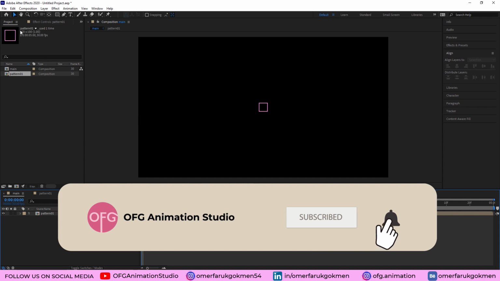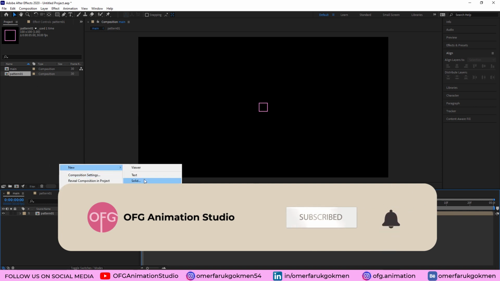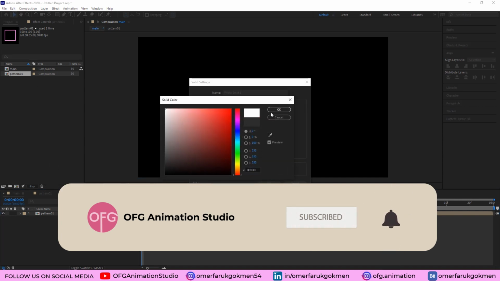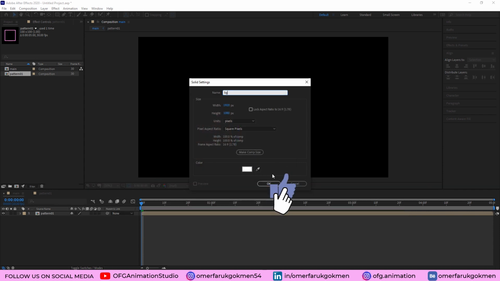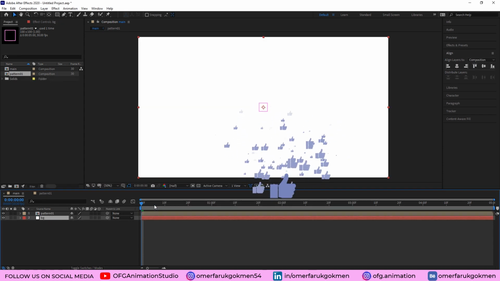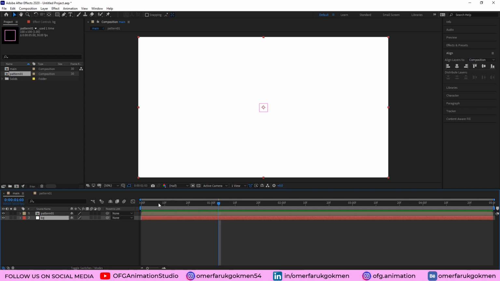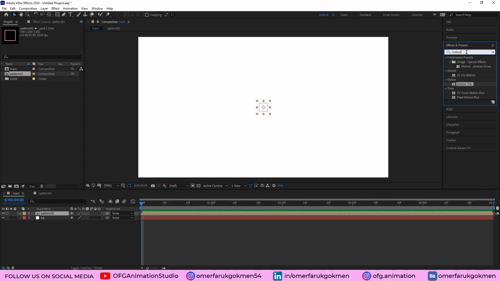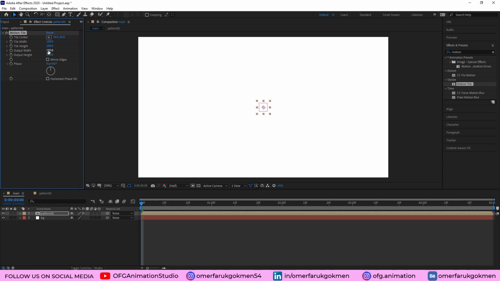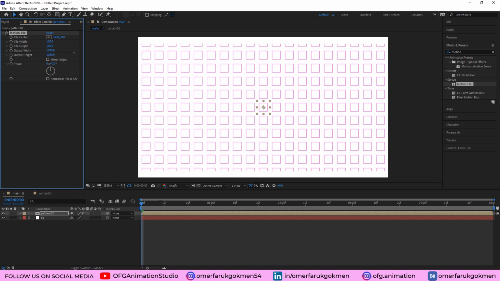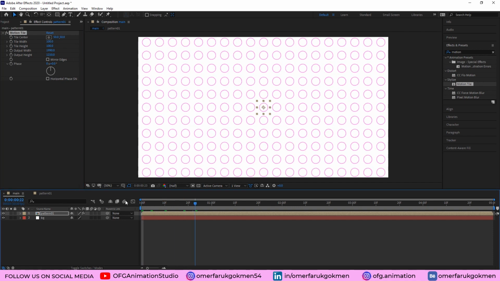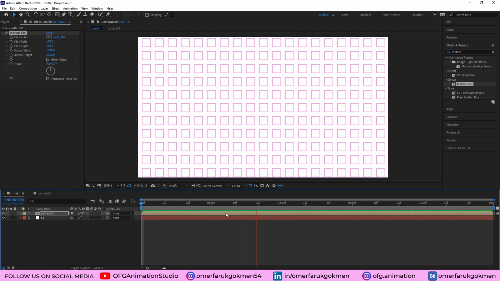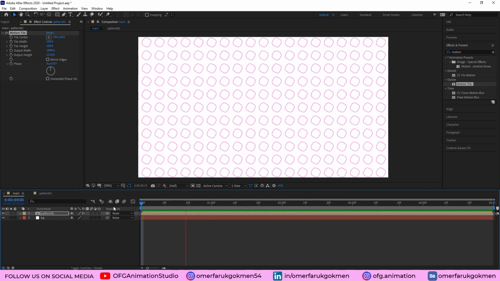Okay, let's add a new solid here, make the color white, and name it BG. Okay, put it under the pattern. Yes, very good. Now we can see this pattern. So come here to effects and presets, Motion Tile, apply it on the layer. Excellent. Come here to the output width, increase the output width as you see, and the output height. Very good. So when we watch the background, it is a repeating pattern.